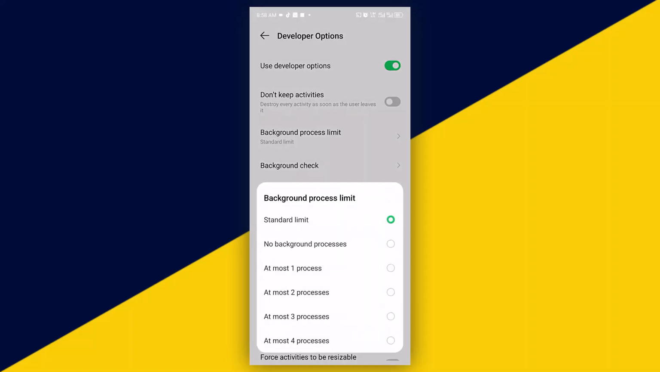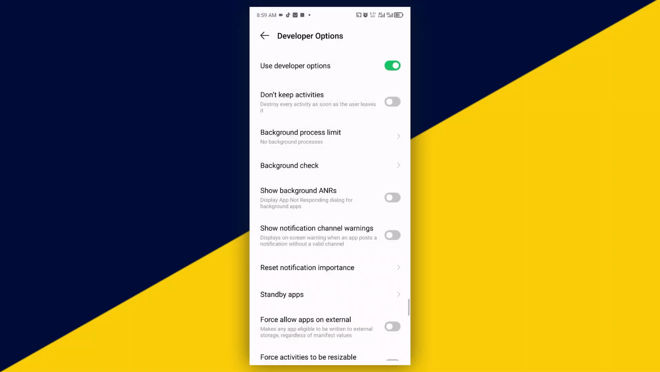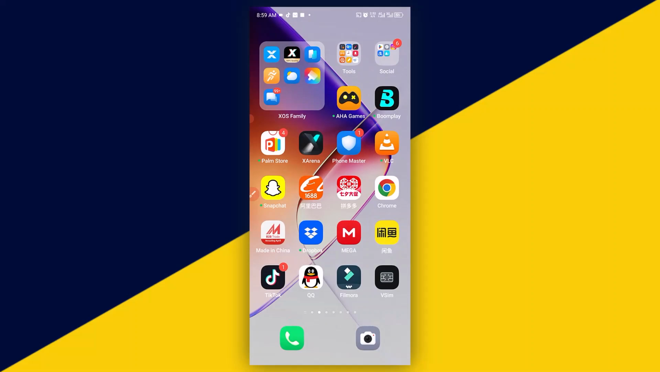Go ahead and click on Background process limit. By default, you must have the standard limit setting right here. However, for you to disable all background processes on your Android phone, what you need to do is to go ahead and switch to No background processes. Once you switch to no background processes, then exit from developer options and restart your phone.